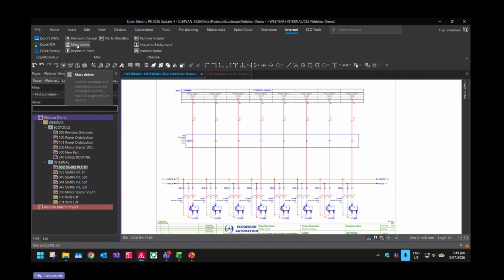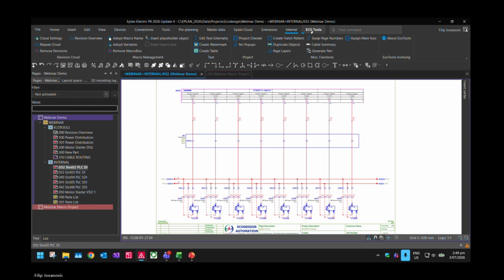The next button is the mass delete. So mass delete, this is the inverse of the duplicate objects. Instead of copying objects across multiple pages, you're doing the opposite. You're deleting them across multiple pages.